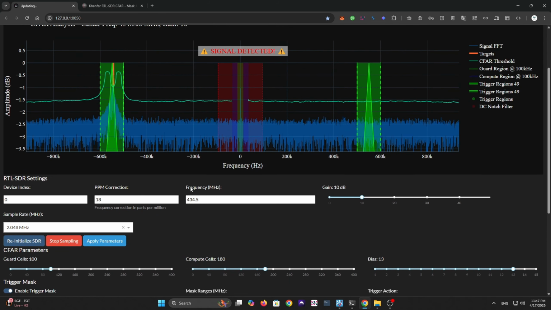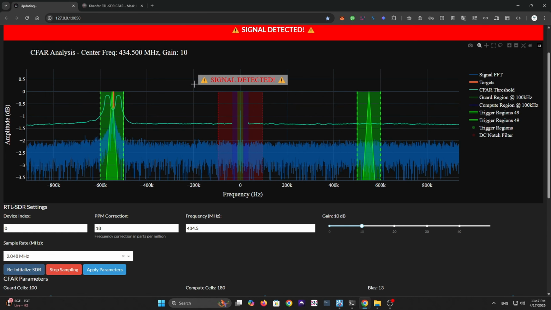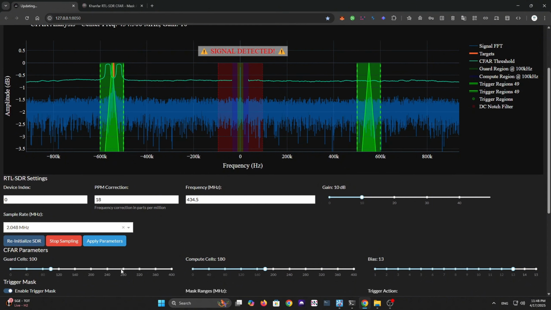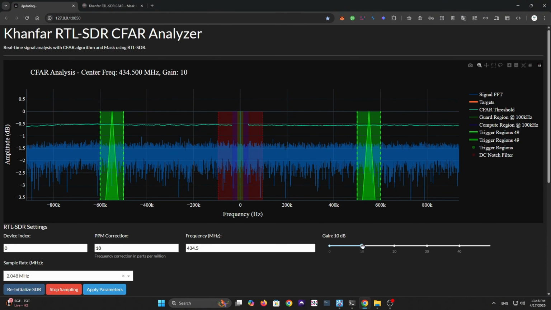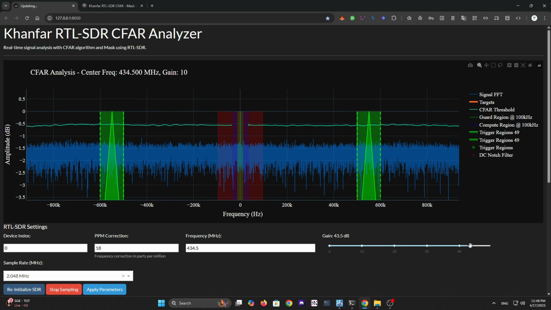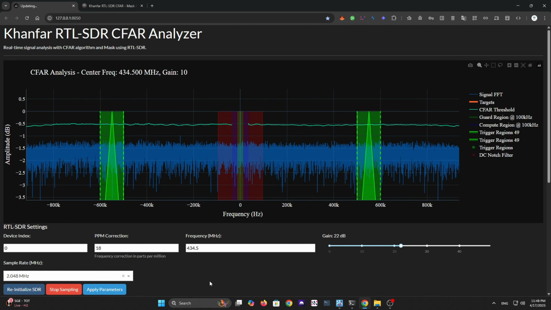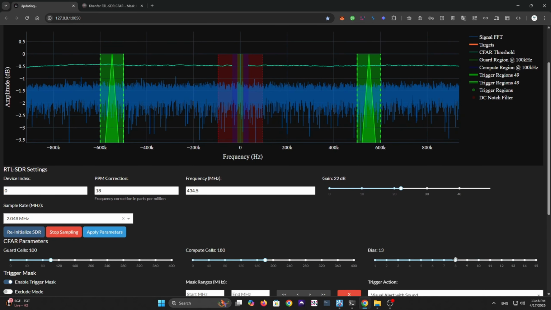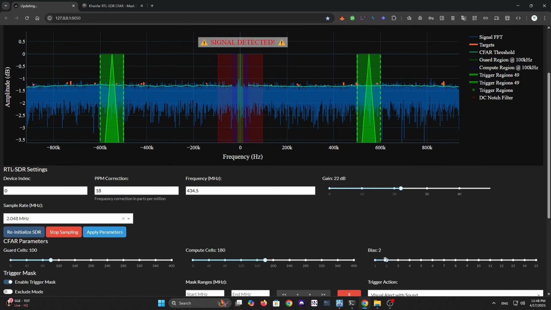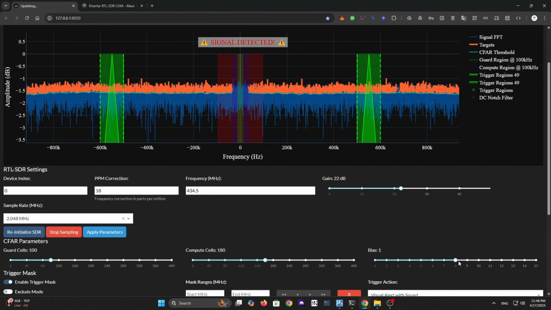Unlike a classical fixed threshold, which fails when the noise level changes, CFAR continuously adapts to the surrounding noise floor by calculating a separate threshold for each frequency band. This results in significantly better detection performance in varying RF environments, fewer false alarms, and the ability to detect weaker signals that would be missed by a static threshold method.